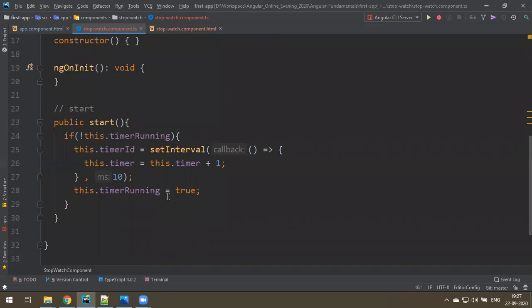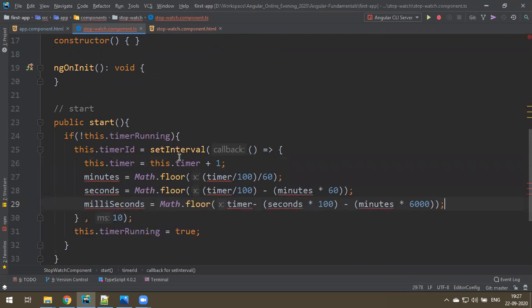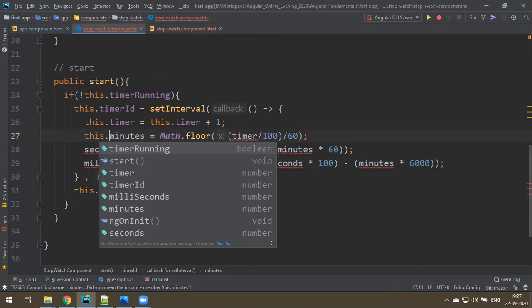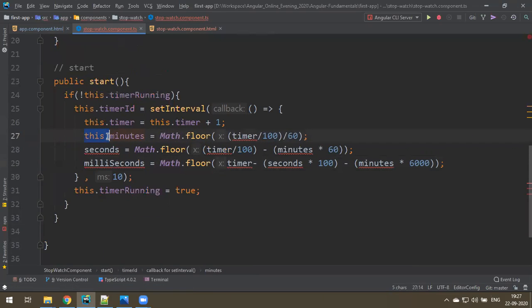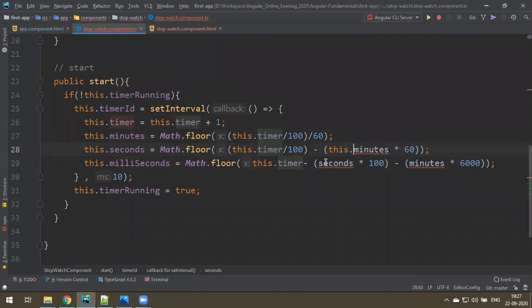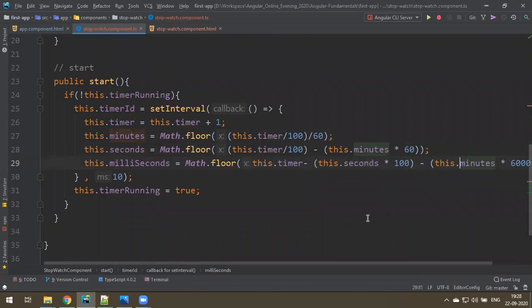Okay, so now let me write this logic in the start function. Yep, you can write here. Okay, it's not minutes, it is this keyword because it's a class. this.minutes, this.seconds, this.milliseconds, this.timer. So you will get the minutes, seconds, and milliseconds calculated based on our timer value.